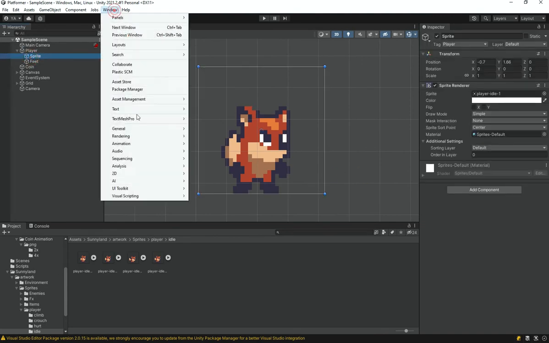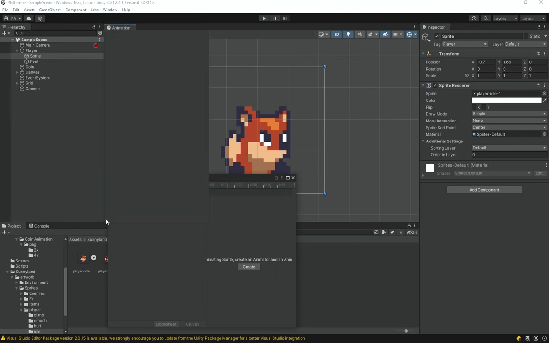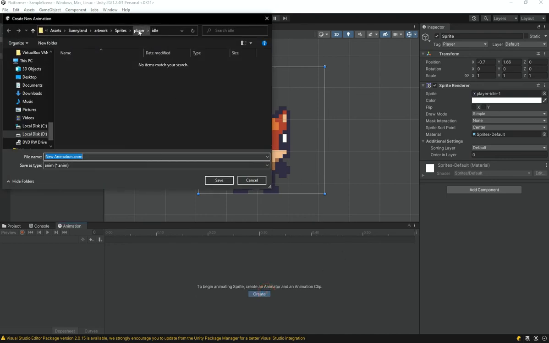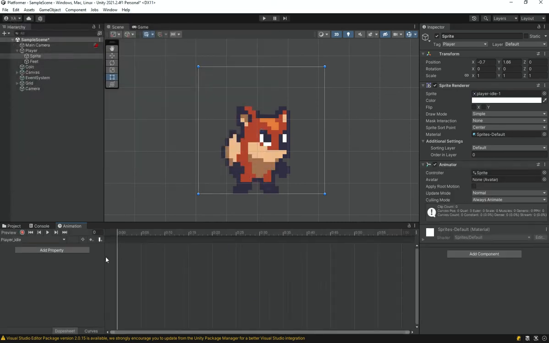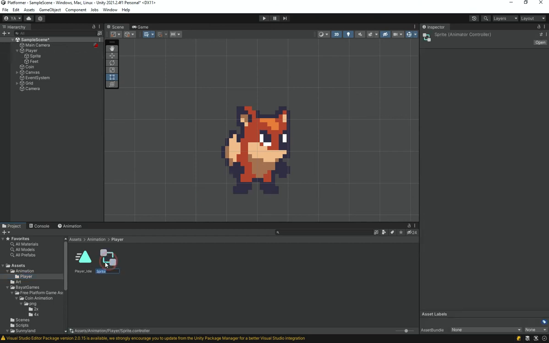So for that, go under window, animation, and then the animation window, not the animator window, the animation window. I'm going to dock it here, below here, and here you can see to begin animating sprite, create an animator, and I'm going to hit create. In here we are going to choose our animation folder and go under the player folder that we just created, and I'm going to name this player underscore idle, because this is going to be our idle animation. I'm going to go under my player folder as well and make sure that the animator is named player, not just sprite, because it normally names it after the object.